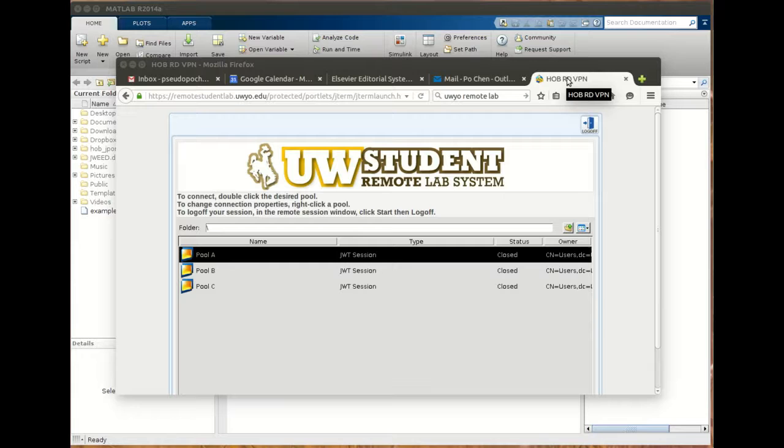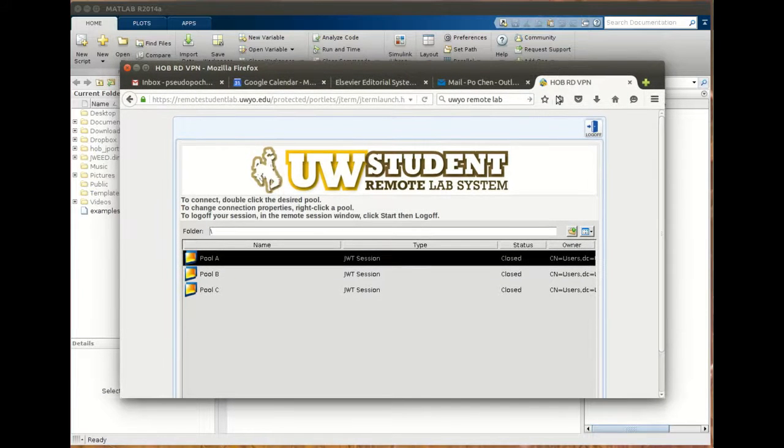That's two different ways for accessing Matlab, if you don't want to pay like $100 to buy a license and install it on your own computer. Okay, so let's get back to talking about Matlab.